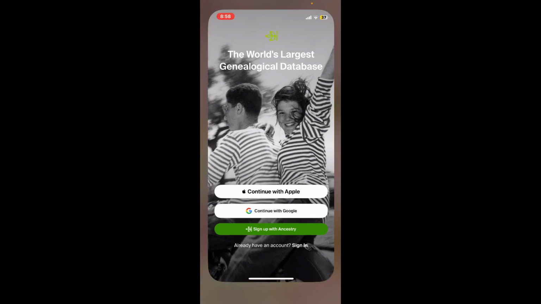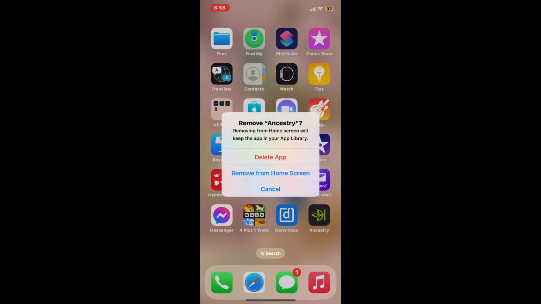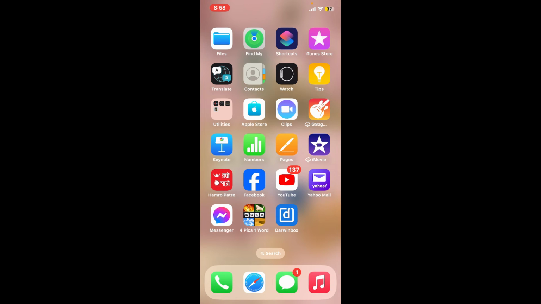If the problem still continues, consider deleting and reinstalling your Ancestry application. Once you uninstall the app, get back to your App Store and reinstall it again, and that might be able to help you fix your issue right away.